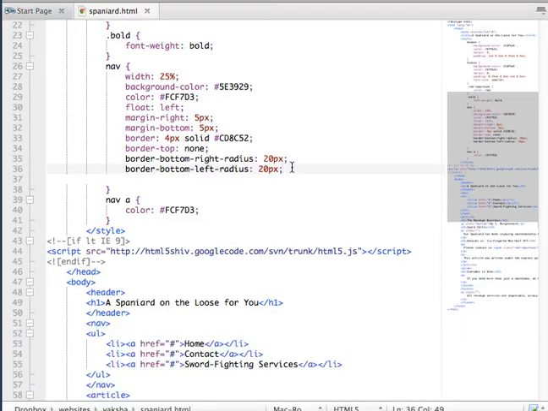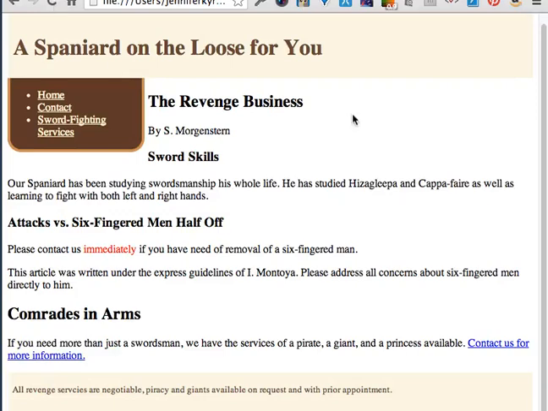So I'm going to save my document, reload my web page, and as you can see, now it's attached more to the top because there's no top border, and the border radiuses are on the bottom. But I'm still not really happy with those curves. They're a little too even. So let's see how we can adjust the border radius to make them a little bit different so that they're not just perfect circles everywhere.